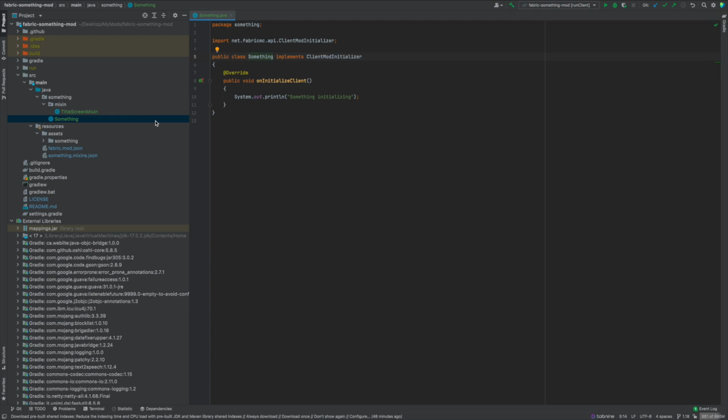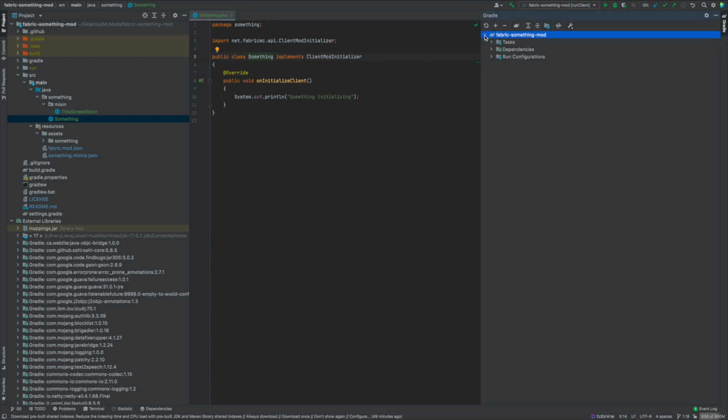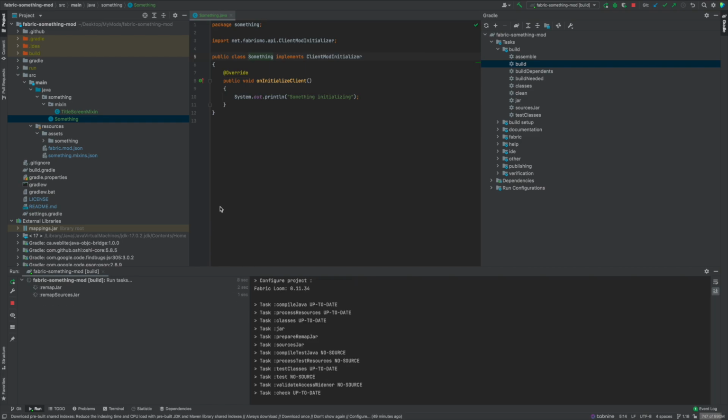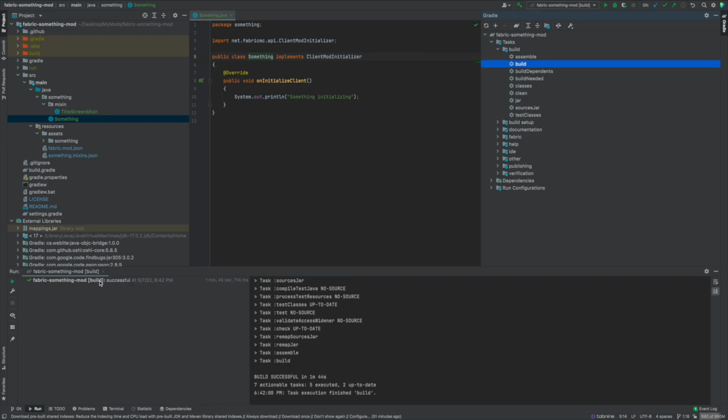Now the only thing is if you want to actually build it, by build it I mean make a jar file so you can actually put this in your mods folder and run it with other mods. What you do is go to Gradle, open this up, tasks, build, and then click build. And this is going to build these things basically into a jar file. All right, and this built successfully. And again, this might take longer or shorter depending on your PC, etc.